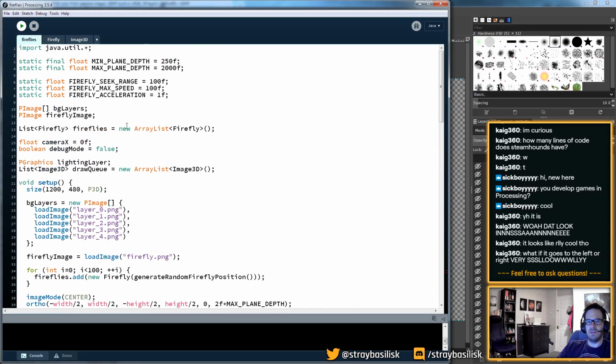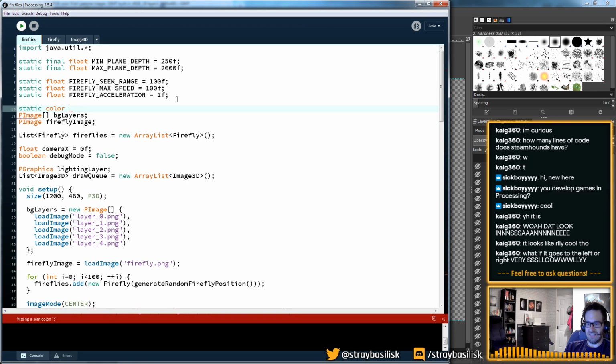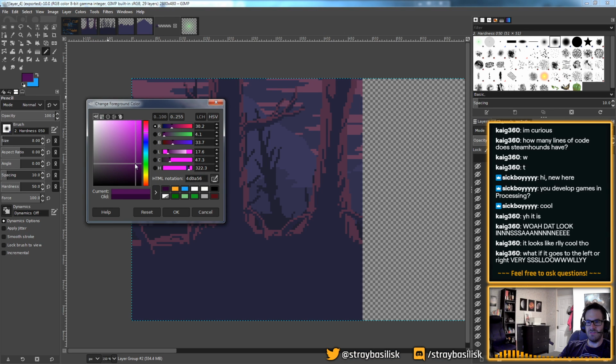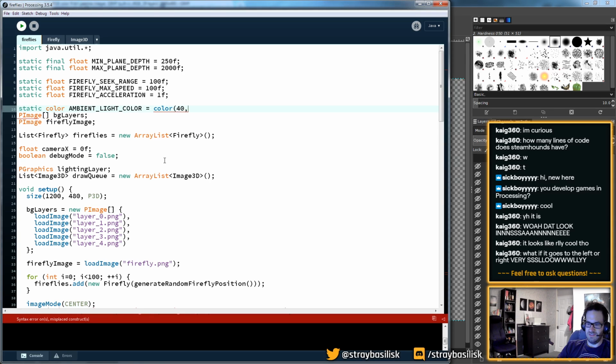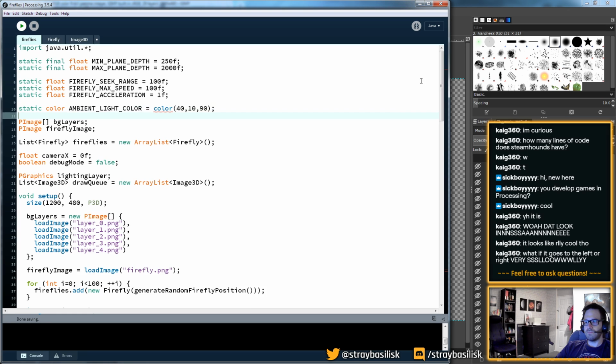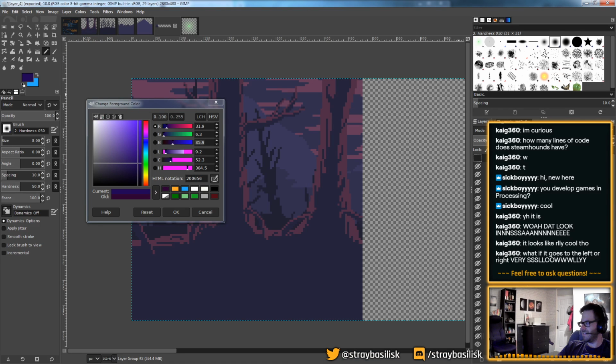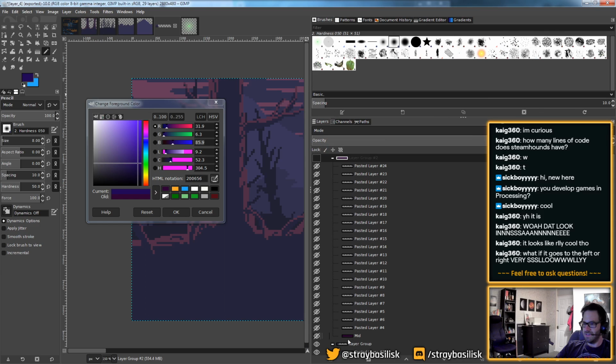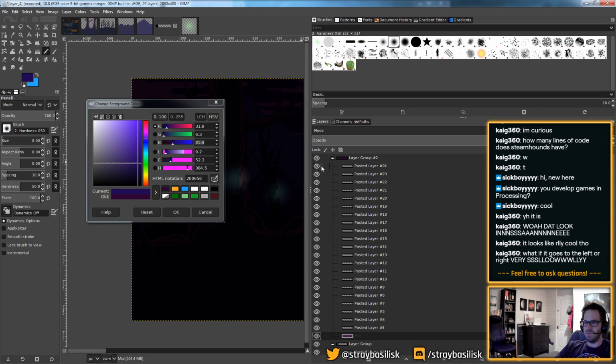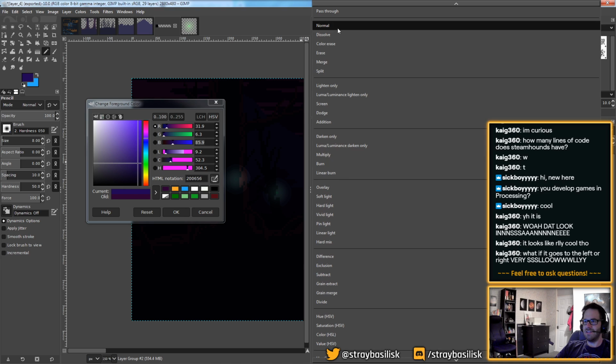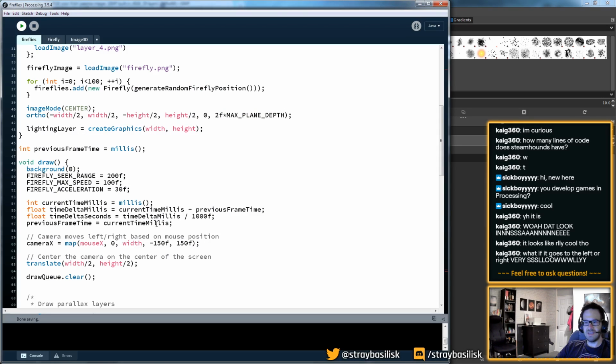So let's move this up here, like the ambient light color, which can be kind of a dark bluey purpley. So like 40, 10, 90, let's say, round that off. Which is equivalent to this. I don't know if you can see my layers here. This kind of basic purpley lighting thing we got going on.